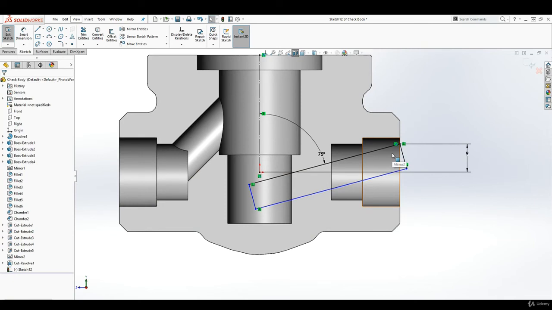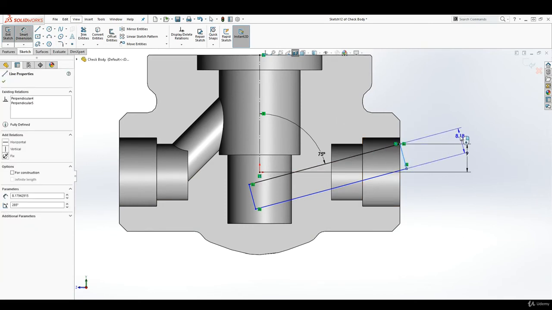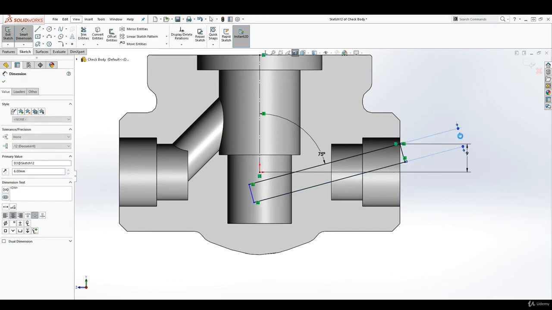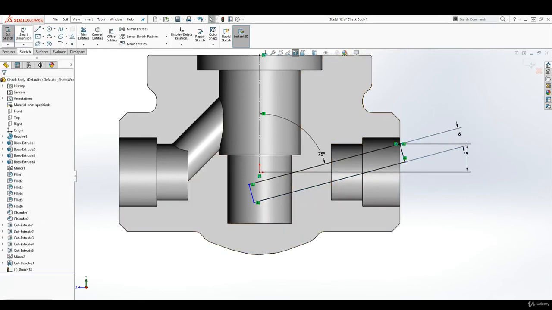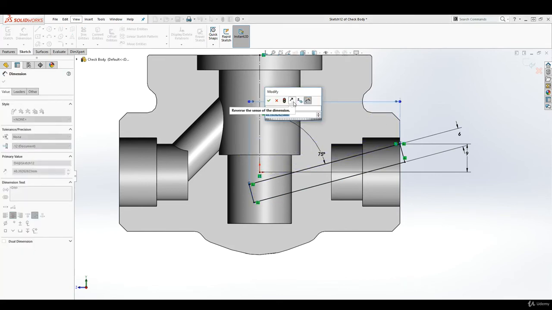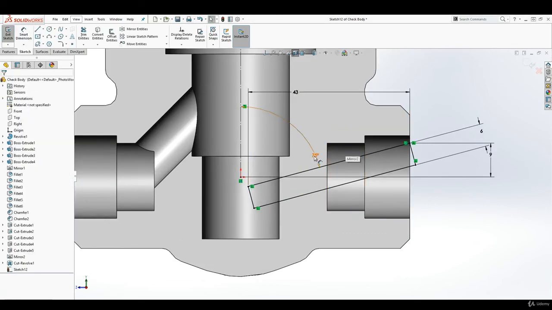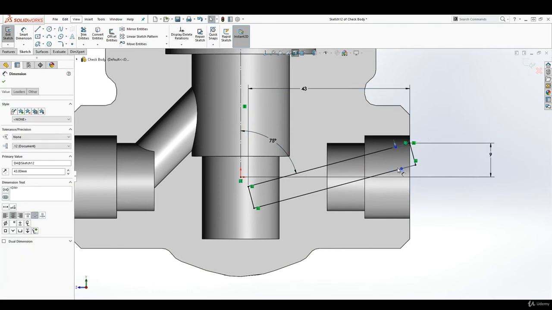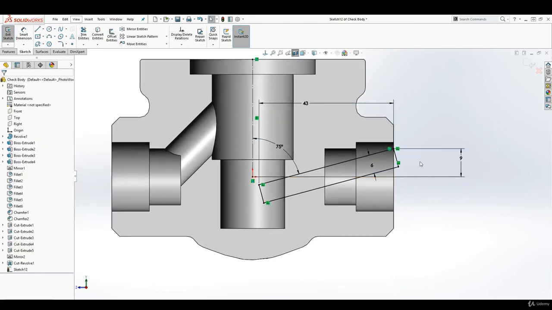So once you have something like that, let's add a dimension here, make it 6, and let's add our last dimension to fully define it. This time we're going to add it from here to here, and let's make it 43. So we have something like that. So we have a 75 angle, 43, 6, and 9.